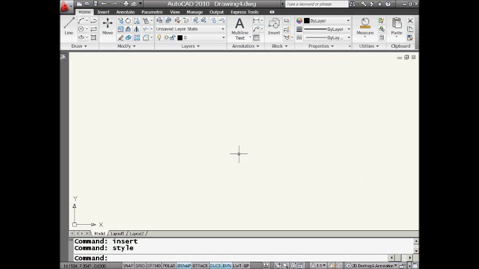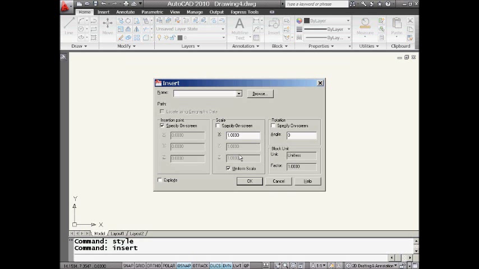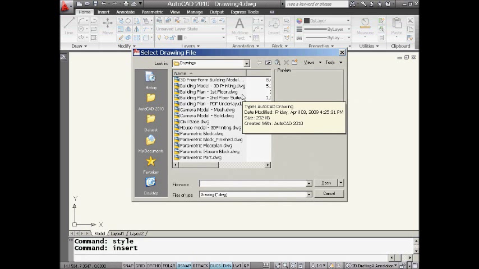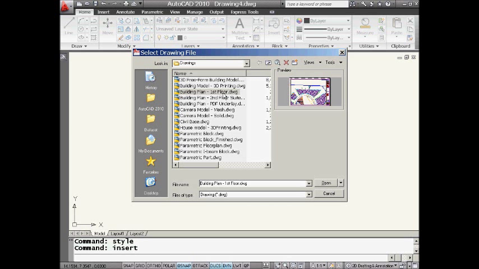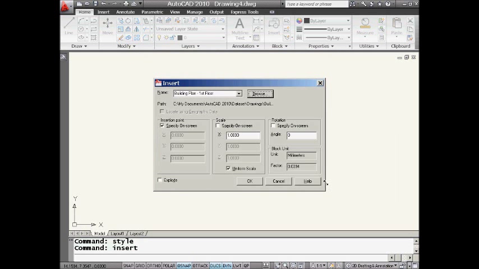So I'm going to go into the Insert command. This may not be something intuitively obvious. I think this is a really great tip. And I'm going to go look for the drawing file that has all of the great layer information in it that I'm after. It happens to be a drawing I was just working in not too long ago called Building Plan First Floor Drawing. I don't want to have to make my layers all over again. I'm going to hit Open.